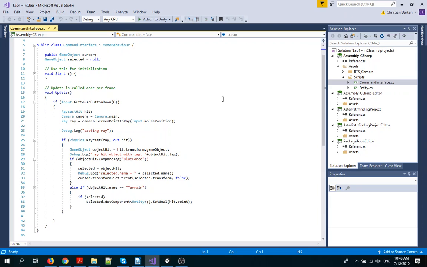Ray casting is critical. The A-Star Pathfinding project is doing all kinds of ray casting to define the waypoint graph and figure out where obstacles are. And we need to do ray casting too. We'll be doing plenty of that. So what is ray casting?